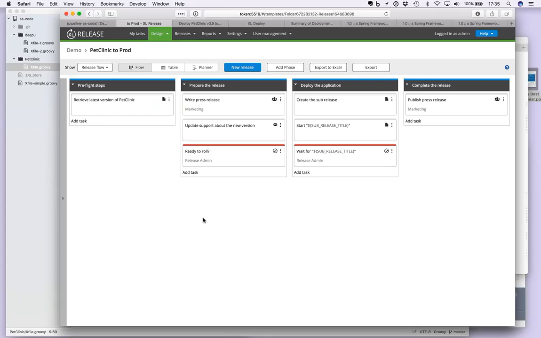This is the process-driven GUI-centric approach where we say, okay, we want to write a press release. Marketing has to do that. We need to send an email to the support team to let them know a new version is coming. We have a gate. We're ready to go. Then we actually deploy the app to the production environment, and then the marketing team has to publish the release. So they want to make sure they're ready for it.